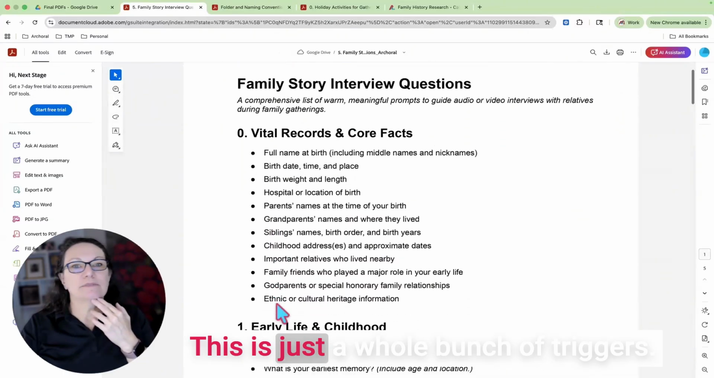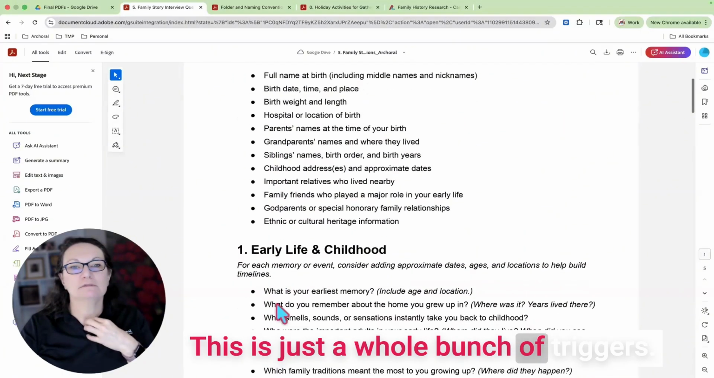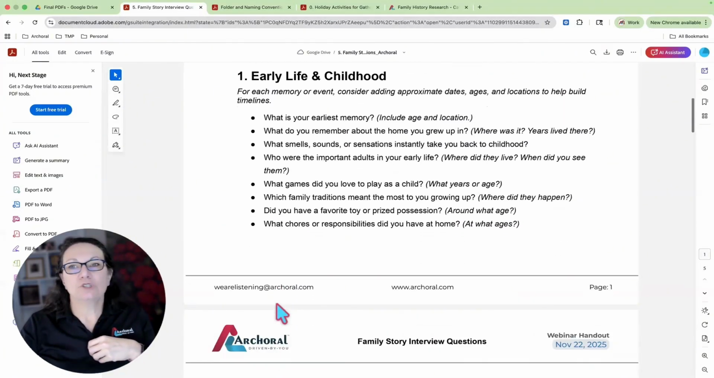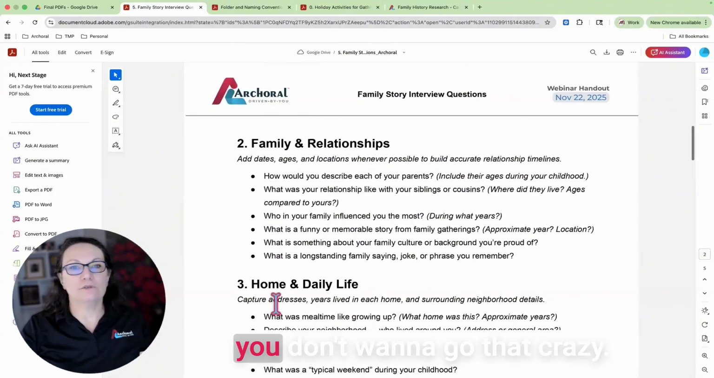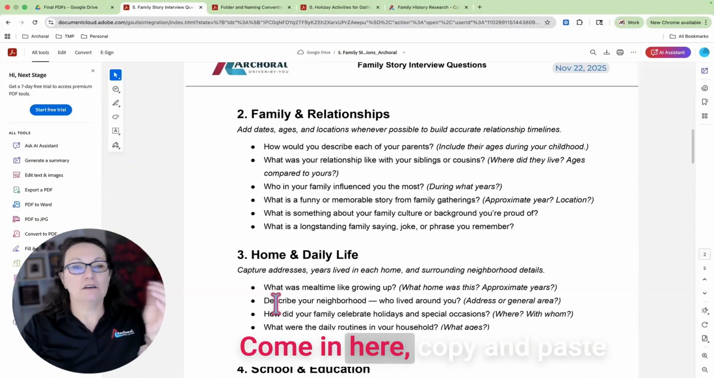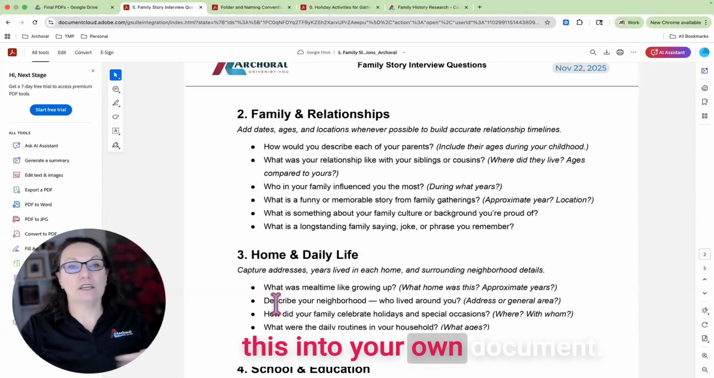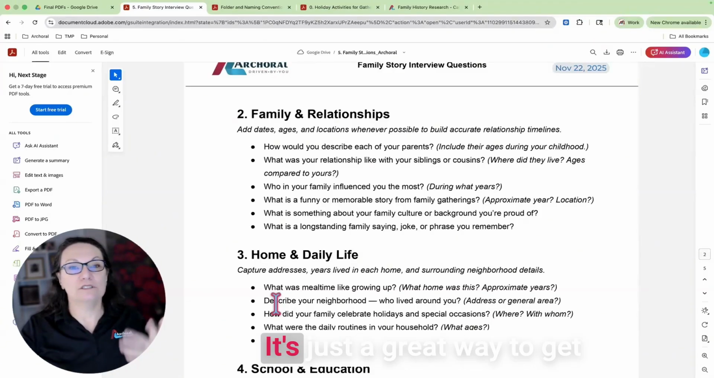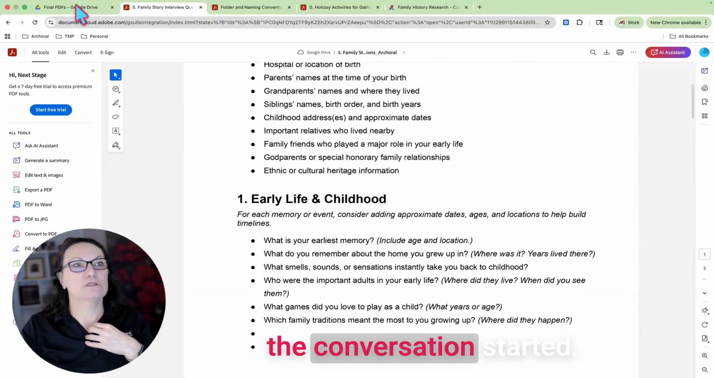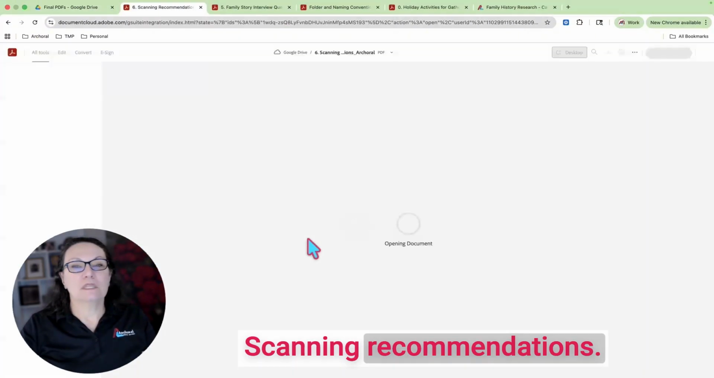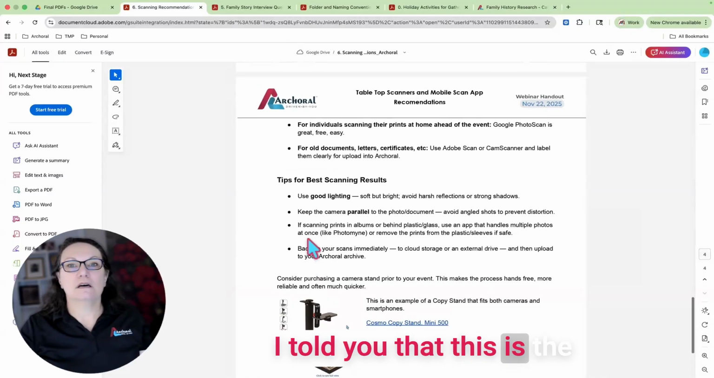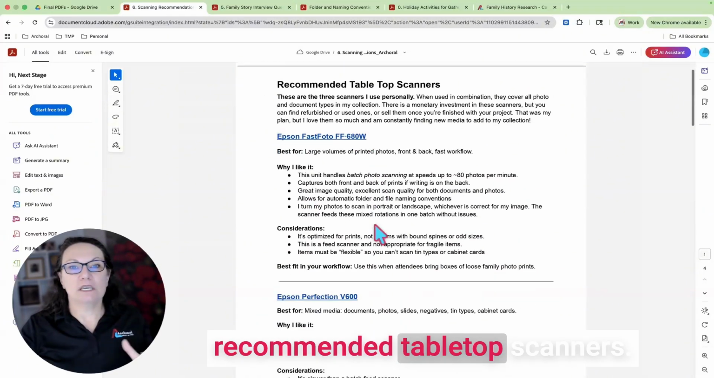This is just a whole bunch of memory triggers. So if you don't want to buy the cards, you don't want to go that crazy, come in here, copy and paste this into your own document, change them, add your own. It's just a great way to get the conversation started. Scanning recommendations.